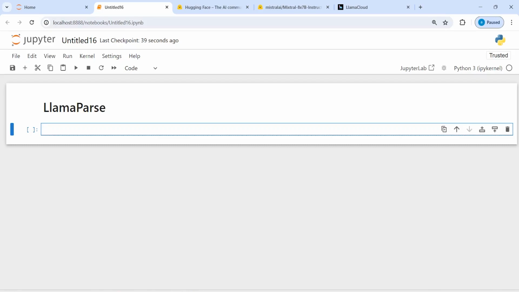In this video, you will learn about LlamaParse, an API created by LlamaIndex to efficiently parse and represent files for efficient retrieval and context augmentation using the LlamaIndex framework. But please note that currently it only supports PDF files, not any other file format. So let's see how LlamaParse works.